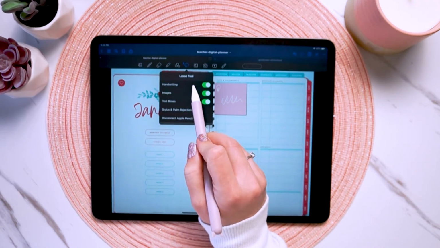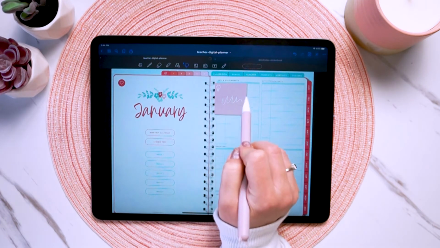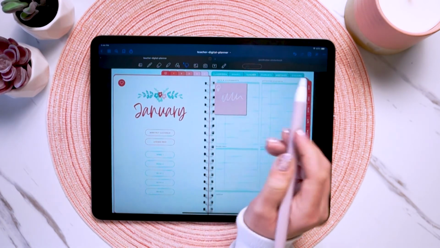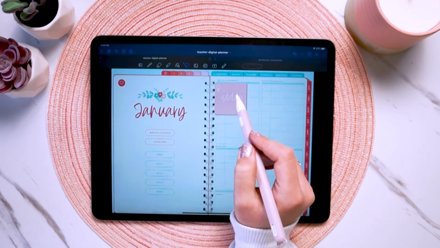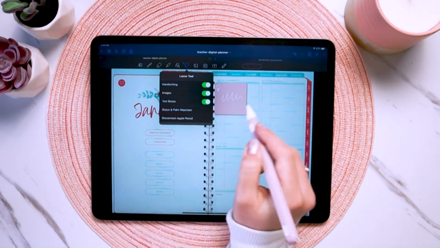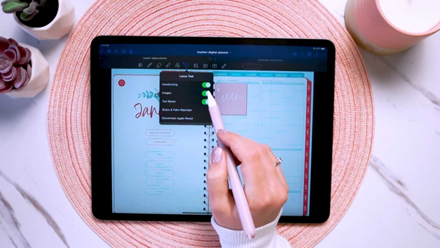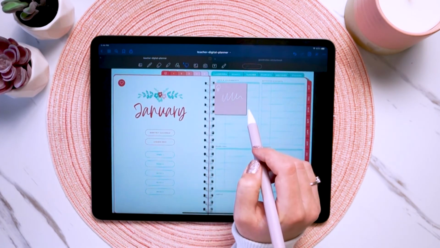You can go in here and switch off images, and then it'll only move the handwriting if you want to move only the handwriting, or same thing with you only want to move the image. So that's a really good tip for getting around grabbing all of it. You can just turn off handwriting, images, or text box if you don't want to grab one of the things if they're on top of each other.